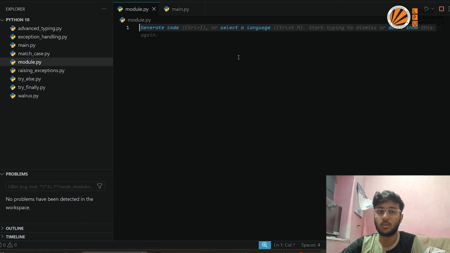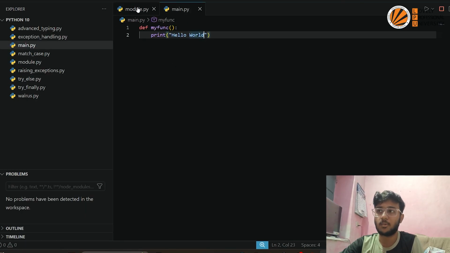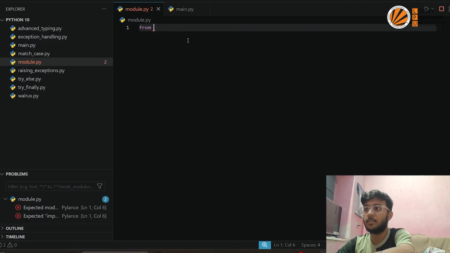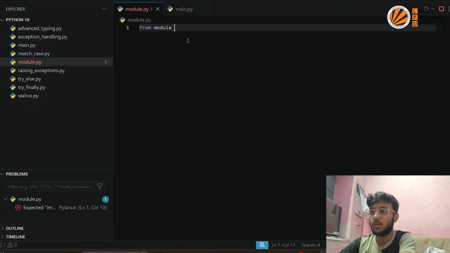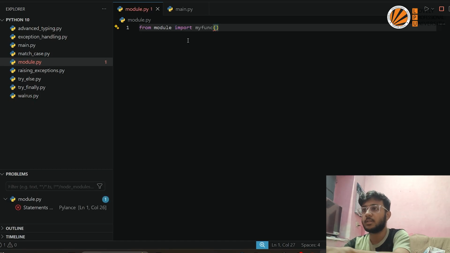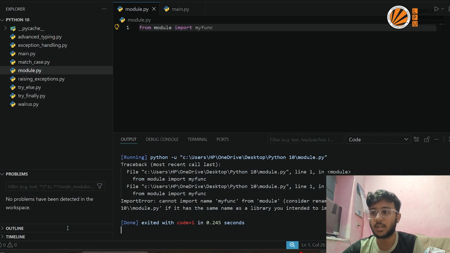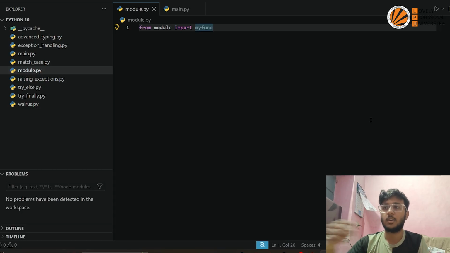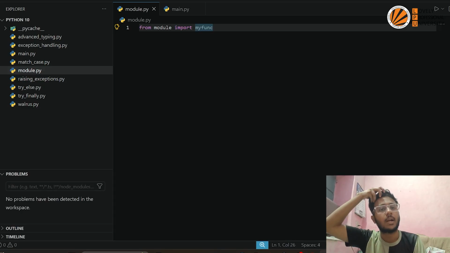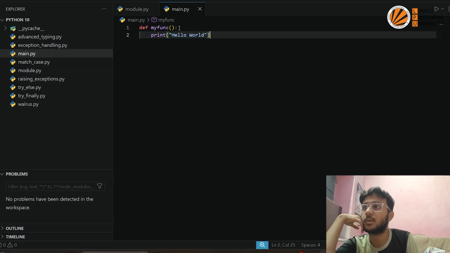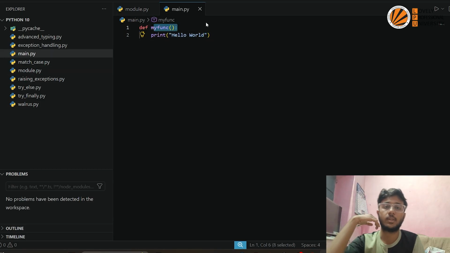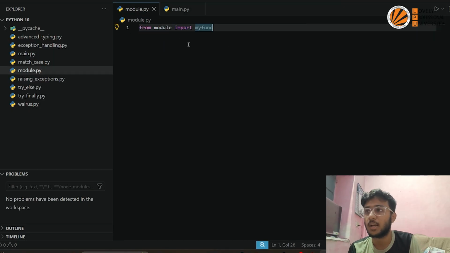And now in our module.py, this becomes a module, so I will import this whole module here. So suppose from module import my func, just like this, and I don't need to insert parentheses. So what will happen here is, running this we will not have anything as you can see, because now I have told it that it should import my func from this module.py only, and I have not provided it anymore.